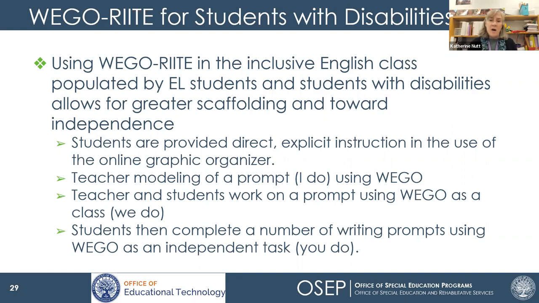And then I was also getting them to take what they did in the prompt and actually write a Google Doc based on that topic. So that made them really comfortable and successful. I think one of the things I love about the WEGO-RIITE though is it's very intuitive. It's easy to do, it's easy to learn.